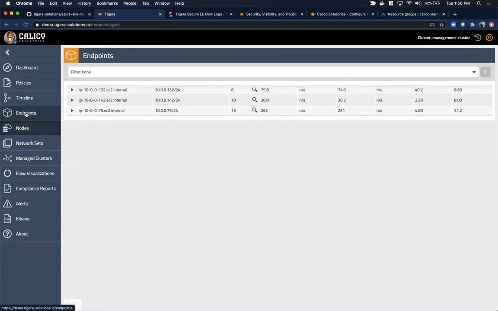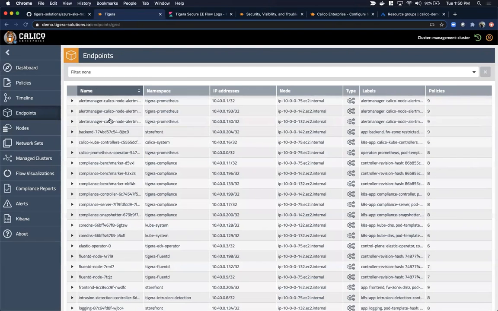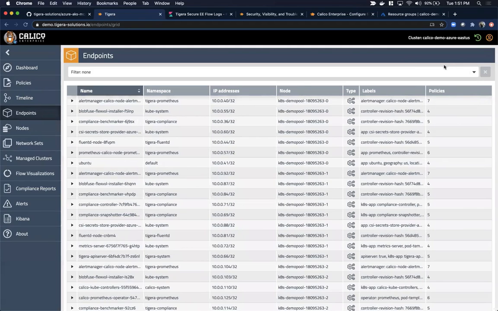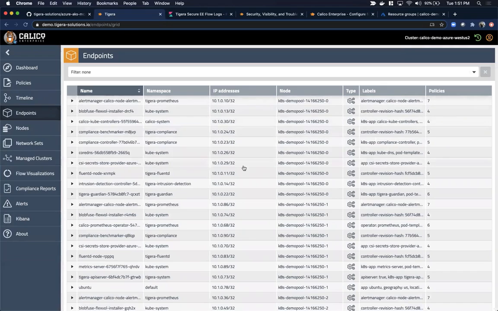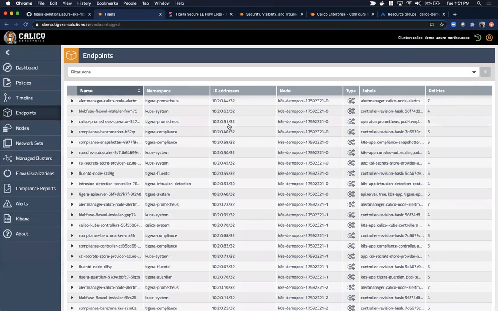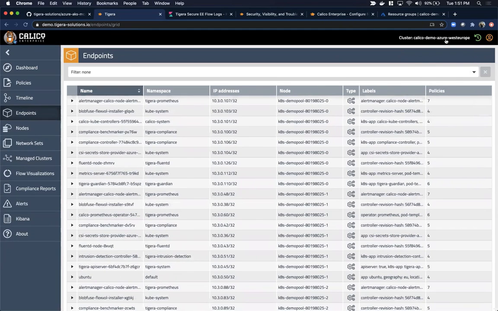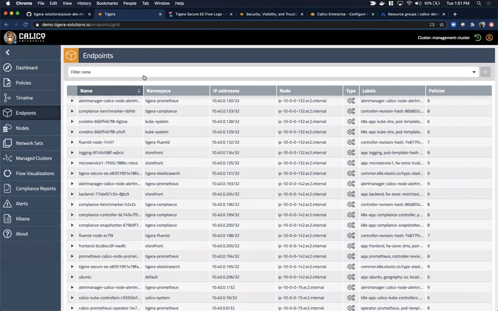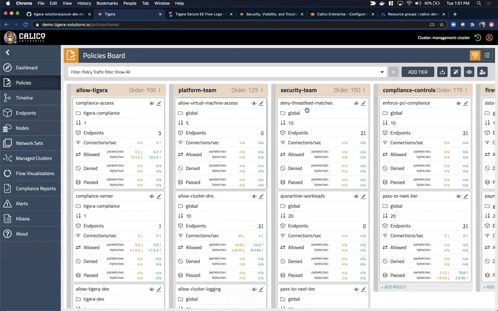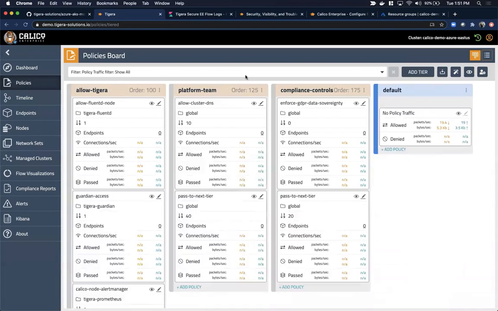If we look at the endpoints, these are all of the pods that are running inside of this cluster. You'll notice that the IP addresses are 10.0.0.0/16 for the East Coast, and if we look at, say, the West Coast, 10.1.0.0/16. Just as we saw before, and you can see 10.2.0.0/16, and then the same for West Europe. So you can see how you can very quickly and easily observe all the workloads across all of your clusters, and you can also manage the network policy for these clusters via the UI.